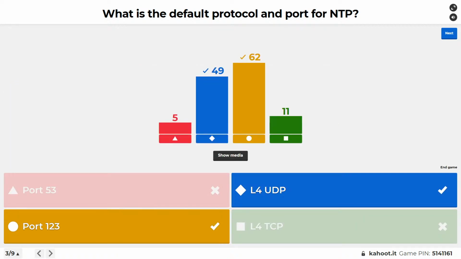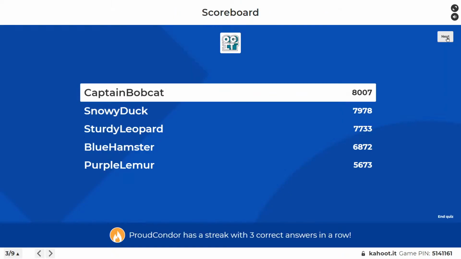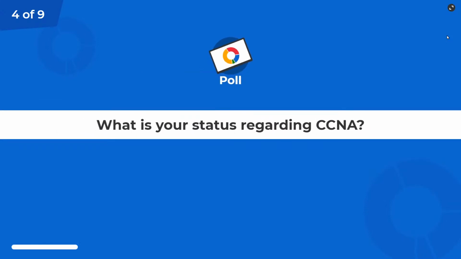All right, indeed, it is UDP at layer 4. That's the protocol, and the well-known port is 123, and that's shown right here in this packet capture that I did this morning. All right, and at the top of the heap, we still have Captain Bobcat, and whoa, Proud Condor has 3 correct answers in a row. Nice work. Here's question number 4 of 9.